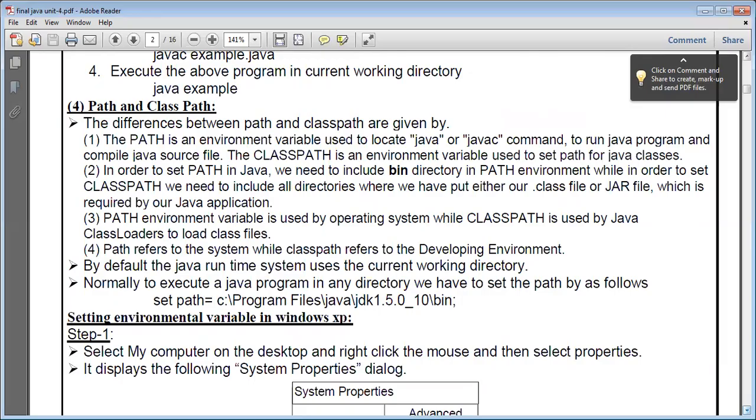In order to set the path in Java, we need to include the bin directory in the path. While in order to set the classpath, we need to include all directories where we have put either .class or .java files required by our Java application. The path environment variable is used by the operating system, while the classpath is used by Java class loaders to load class files. Path refers to the system, while classpath refers to the development environment. By default, the Java runtime system will do the control.